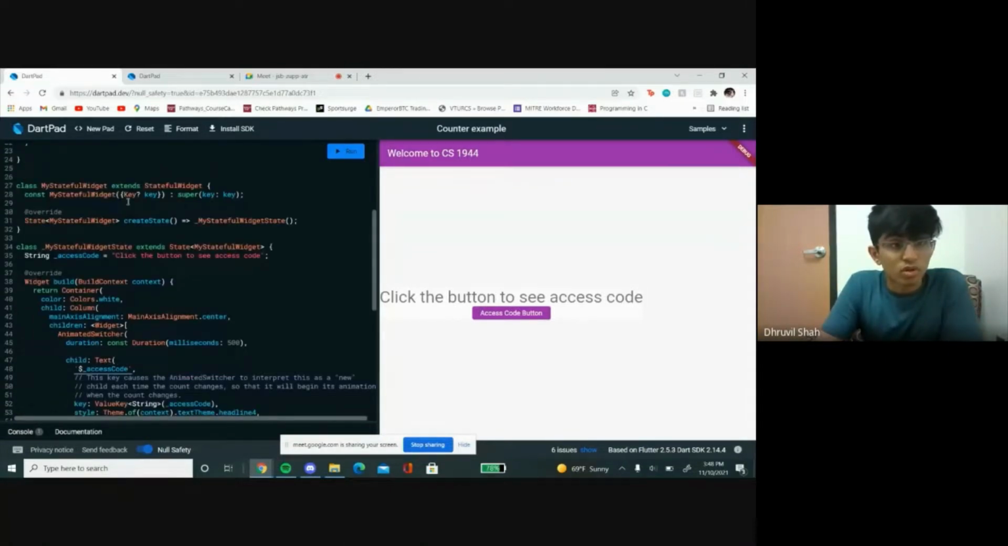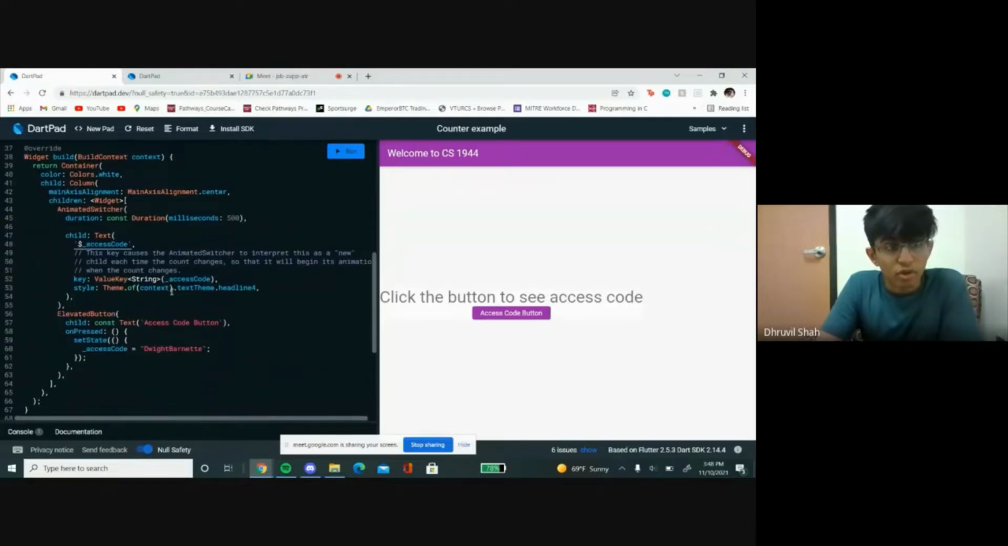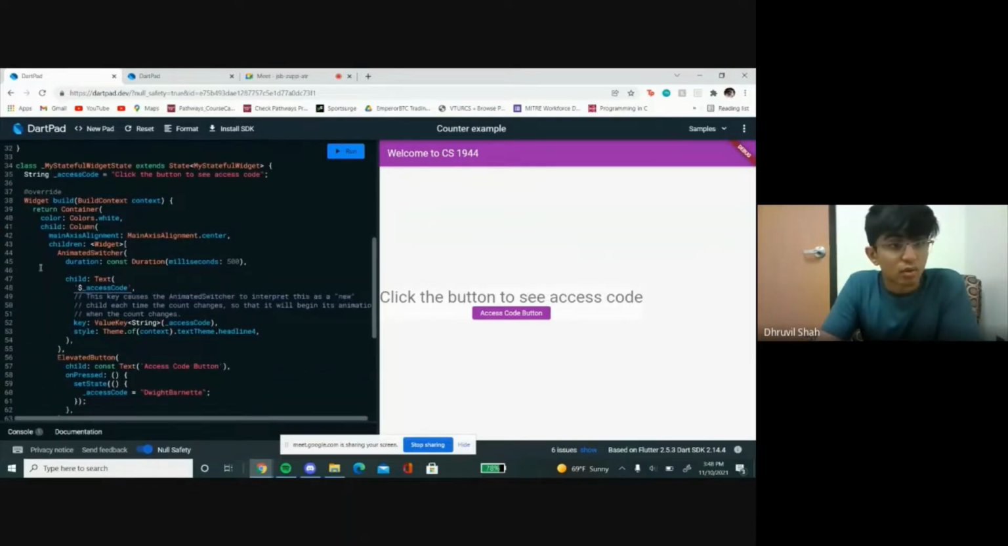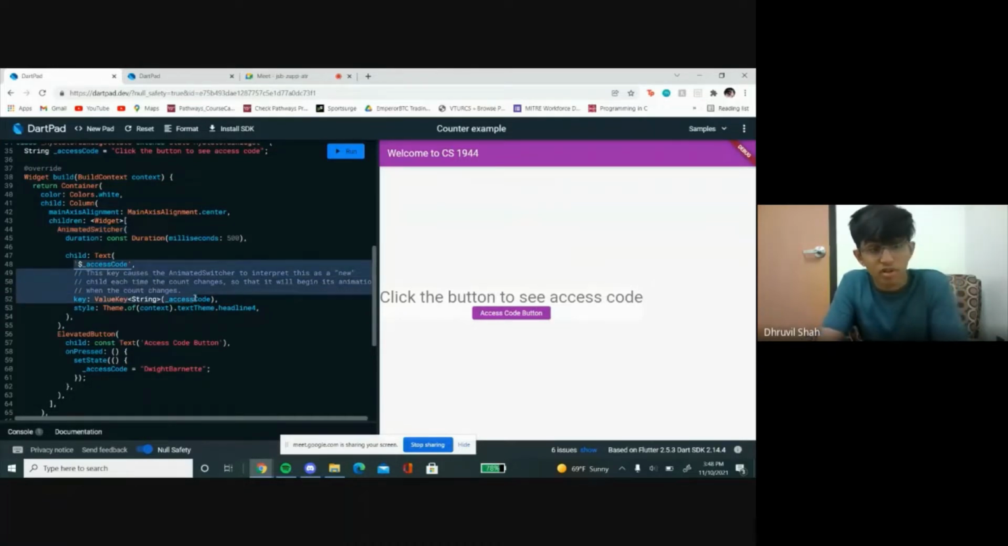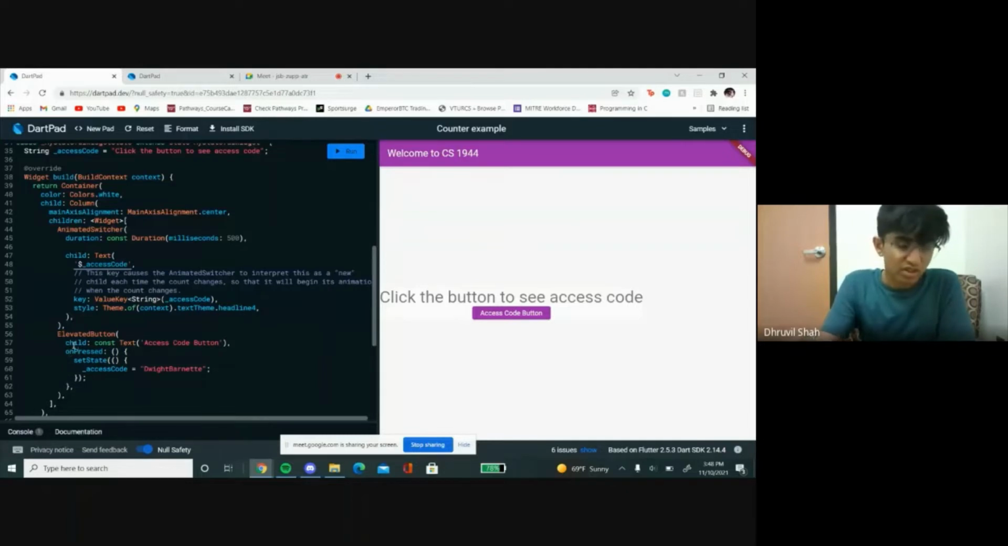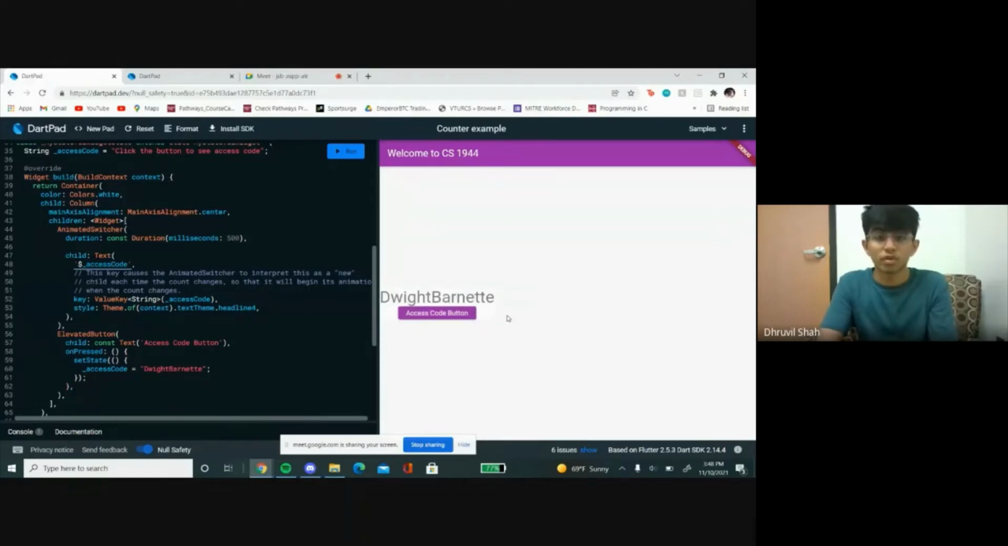Here in My Staple widget, which is another class that we created, we have a string here which corresponds to this, and it returns a container which is similar to a scaffold. And the important thing here is a widget called an animated switcher, which is basically a widget that animates something when it changes. This code here basically tells the animated switcher when this text changes, and this button here basically is combined with everything, and it has an on-pressed feature. So when it's pressed, it sets the state of this string to be this access code. So this is what happens when we run the code, when we run the button.